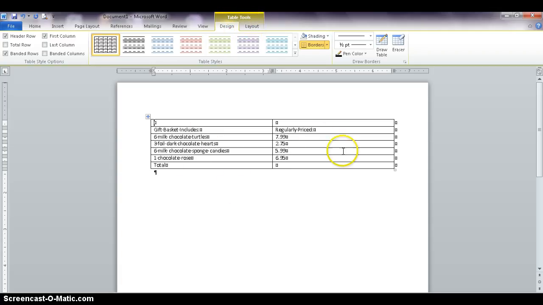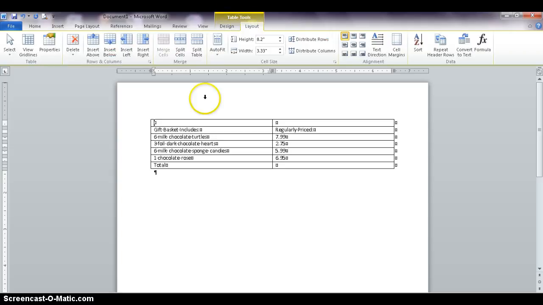Everything having to do with what we can do with these tables is found in these 2 tabs that are below the Table Tools. So we're going to go to Layout, and the first thing we're going to do is highlight both of the cells that we want to merge, and click Merge Cells. Okay, and now we're going to just type, this is our Valentine's Day special. And now we're going to start really formatting this.